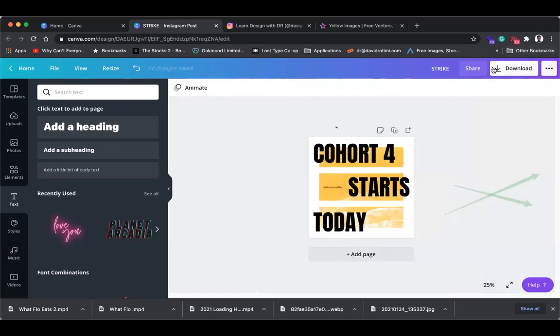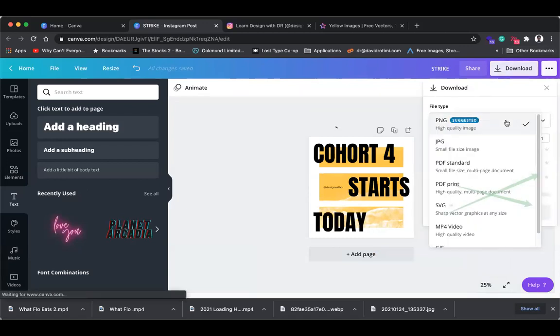You download. Click on download. You can download as a PNG, as a PDF, right? Now, PNG is usually very high quality for internet and stuff. The files are larger. JPEG files are smaller, but they're not as high quality as PNGs, right? And PNGs have the capacity to have backgrounds, but I think you need the premium version to download something without a background. PDF is good for print. PDF print is obviously a higher quality PDF that's good for print.